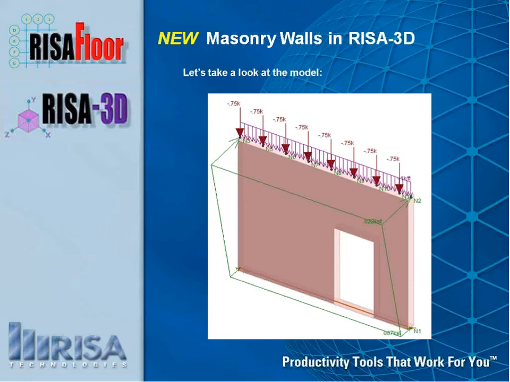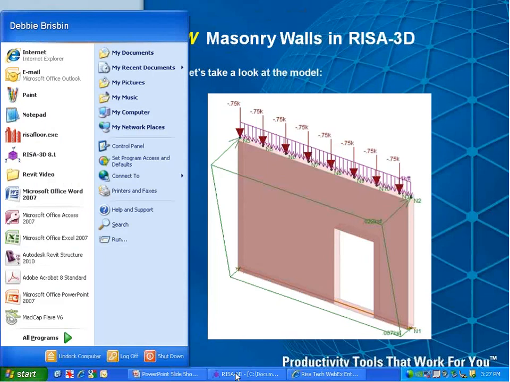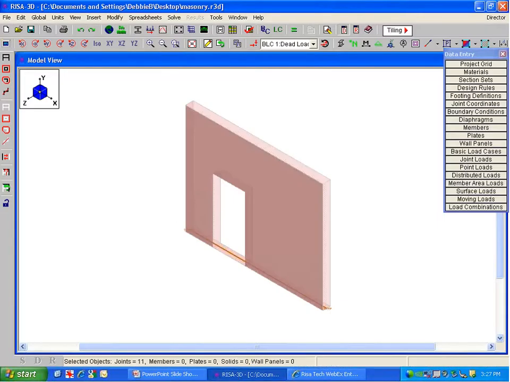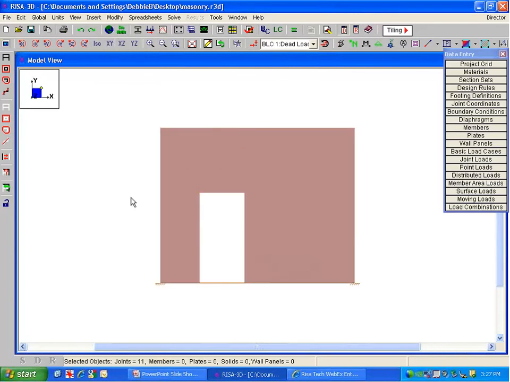So let's take a quick look at the model directly. Hang on a second here, and we'll jump right into our RISA 3D program. Okay, and what we've got here is a wall in RISA 3D already entered for us. It's just a single wall, and we'll take a quick look at what this wall is made of.